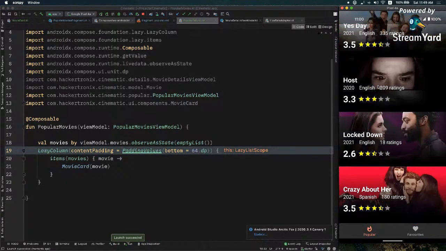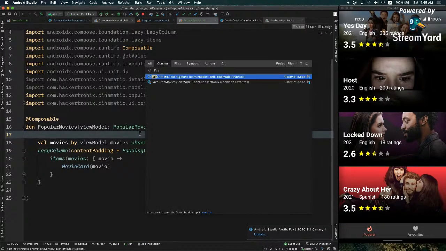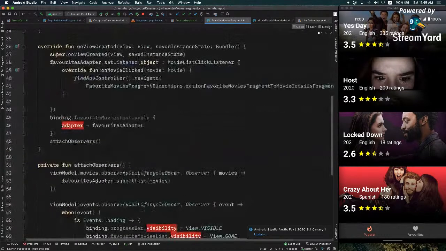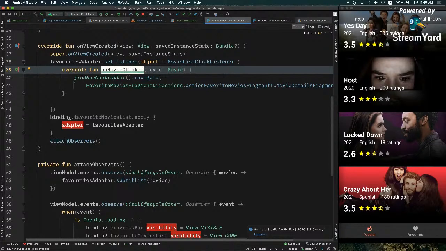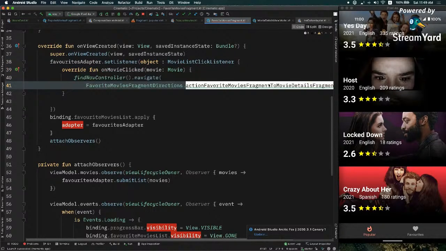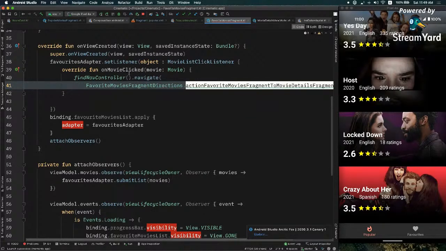Cool. Yeah, this is totally visible now. Cool. Now what we'll do is we'll plug in this screen to the detail screen by navigating to it. So I'll show you how it currently works. So in the favorites movie fragment, what happens is we have the adapter, and we've got a listener on the adapter, which basically passes back a movie that was clicked on, and then we use the nav controller with nav directions to navigate to the details. So this entire setup we can essentially reuse.